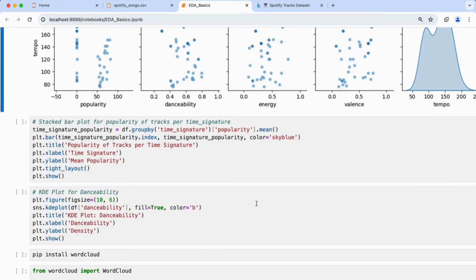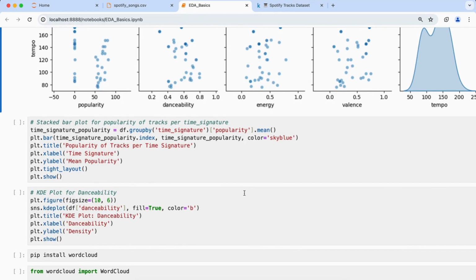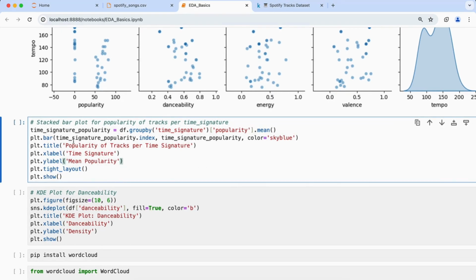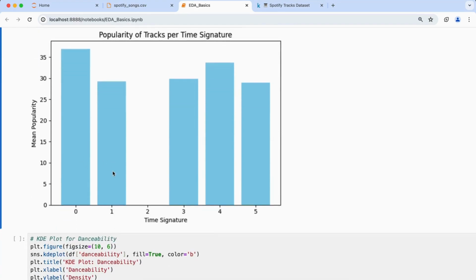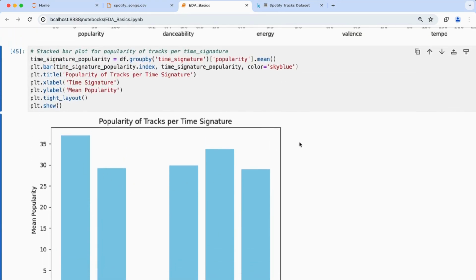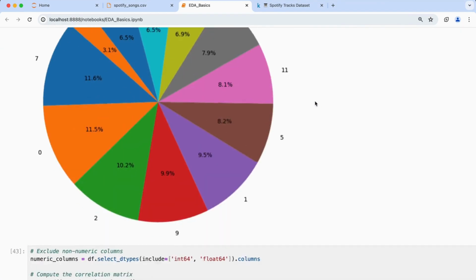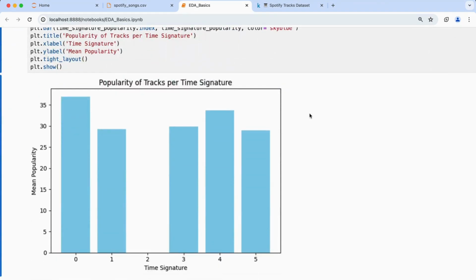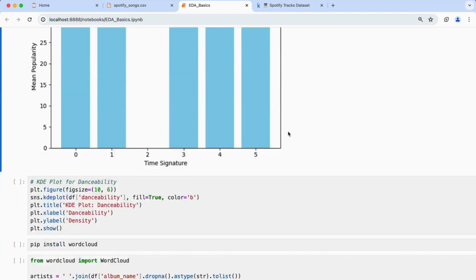Now we'll see how this stacked bar looks. In case we want to plot a stacked bar, again I have taken time signature and popularity index, and I'm forming a stacked bar based on the different time signatures available in the chart. This is again similar to the bar plot. You can also make use of this stacked bar, and you can also use color to change the color depending on your use case.